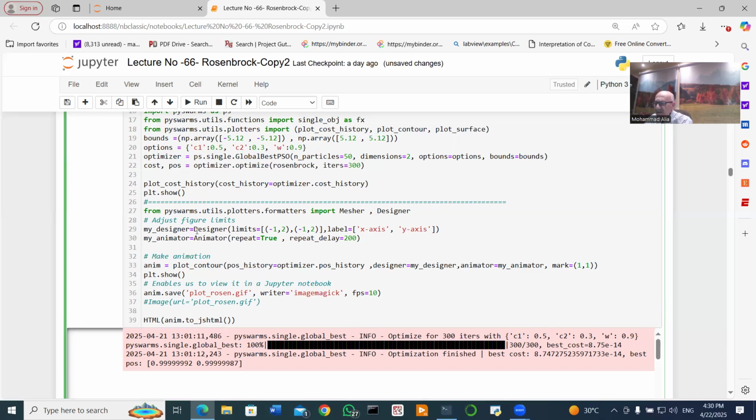If you want to change them, you can change them like this. You go to the Designer, you call the Designer. Within the Designer, there are limits. Here you can put the limits you want. As you see, they are expressed as a list of tuples. In the first tuple, instead of minus 1, I put 2. So x is between minus 1 and 2, and y is between minus 1 and 2.